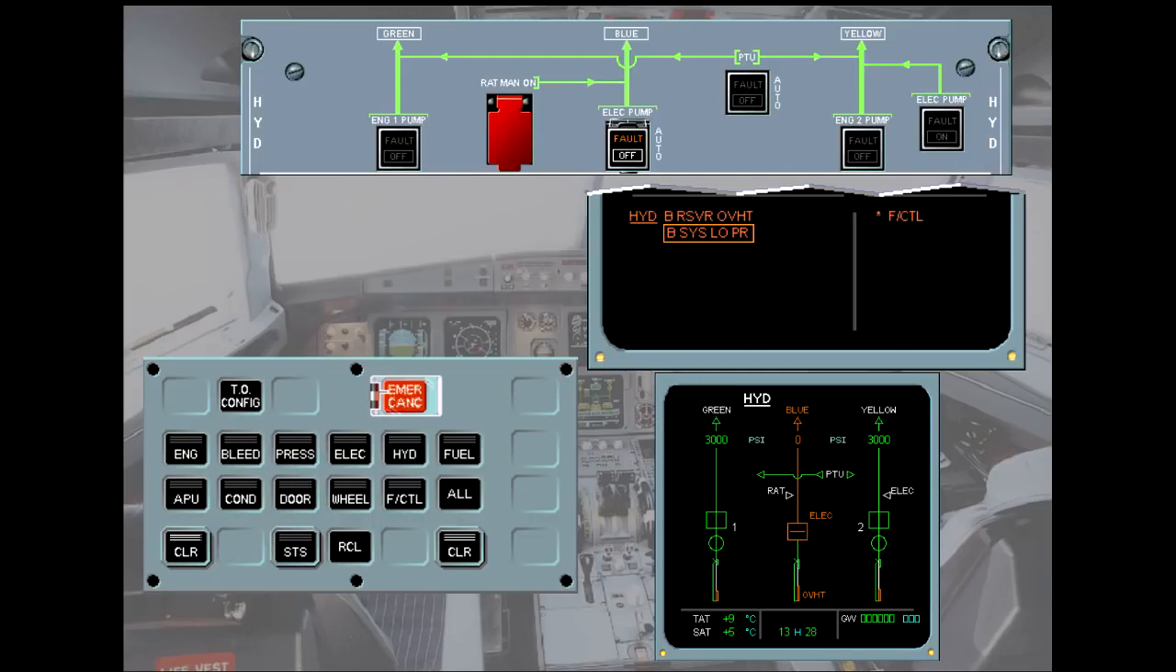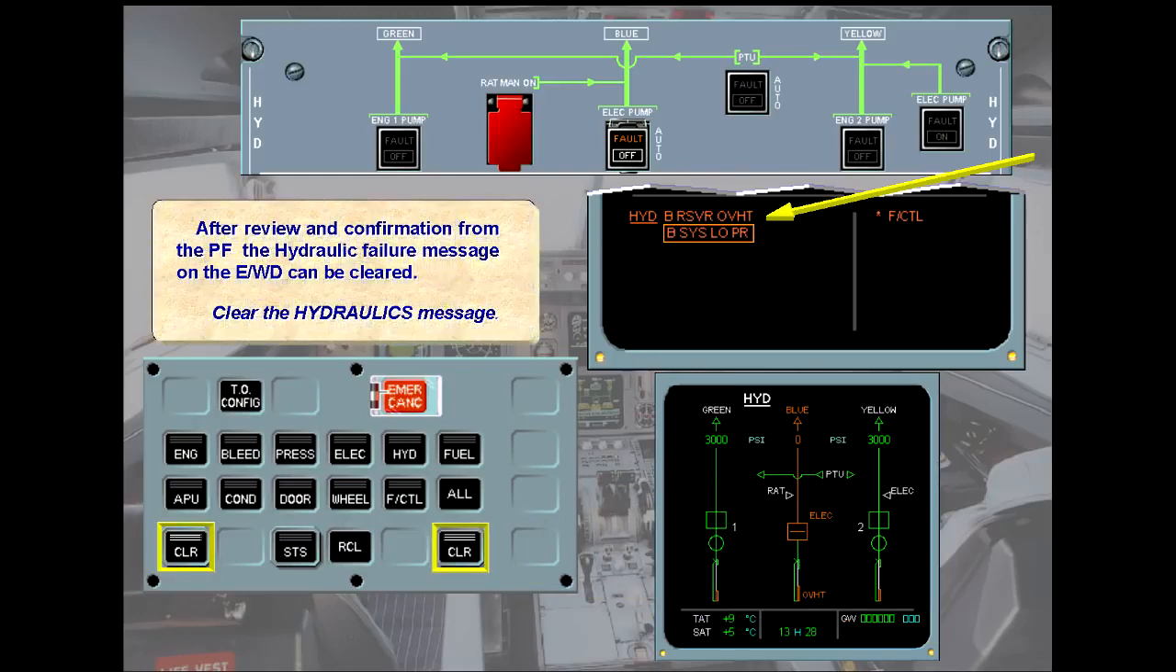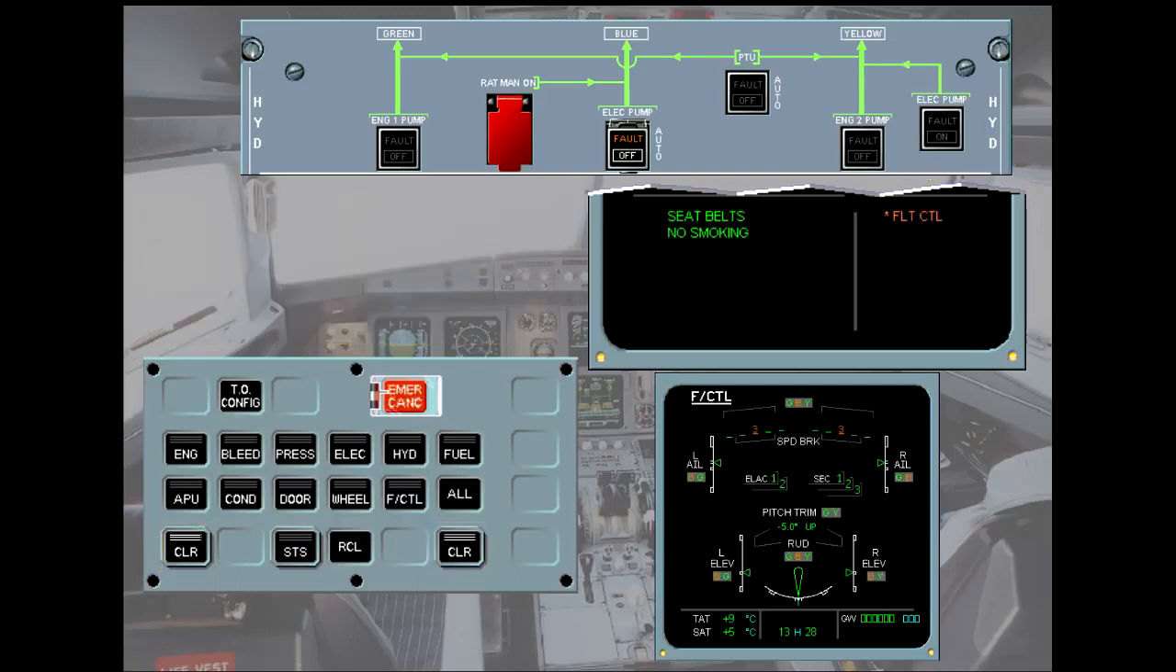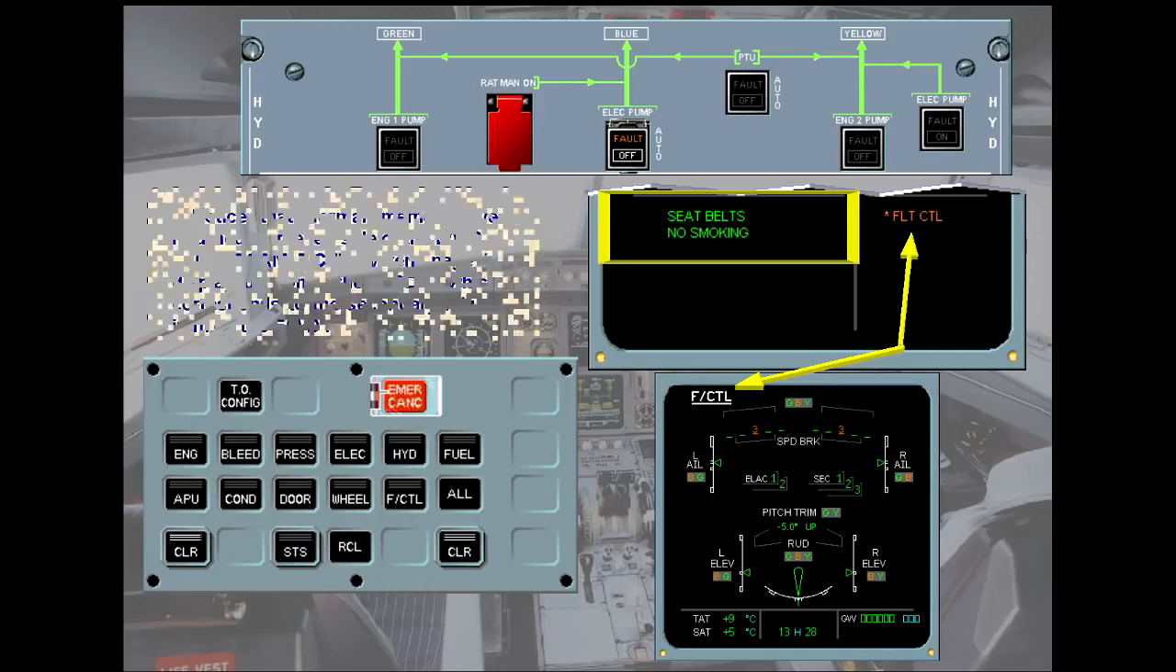After review and confirmation from the pilot flying, the hydraulic failure message on the EWD can be cleared. Clear the hydraulics message. Notice that normal memos have returned on the left side of the EWD. The ECAM Flight Control System page is displayed on the system display, which corresponds to the secondary failure item on the engine warning display.